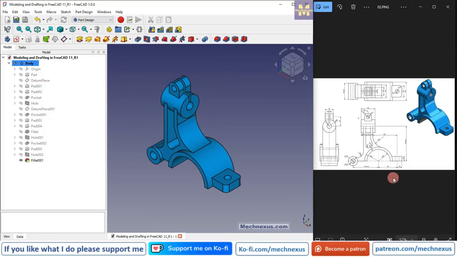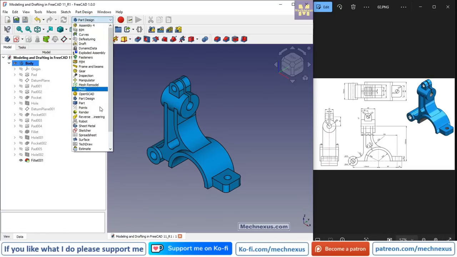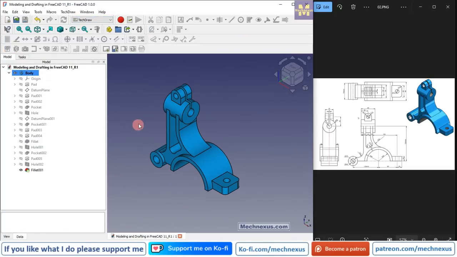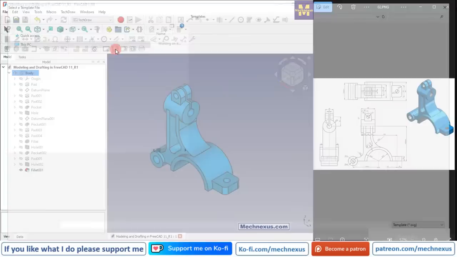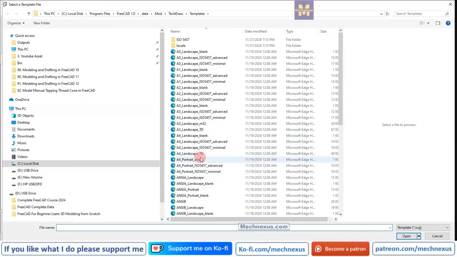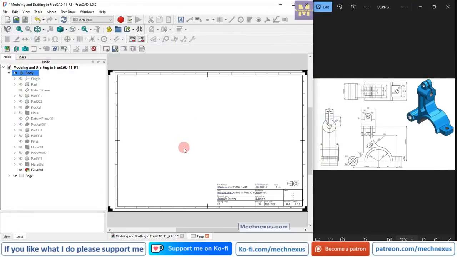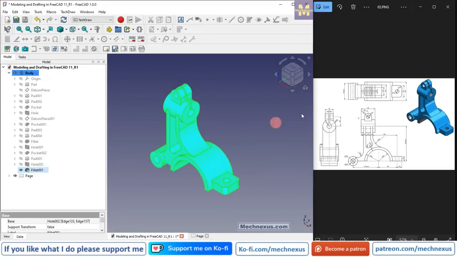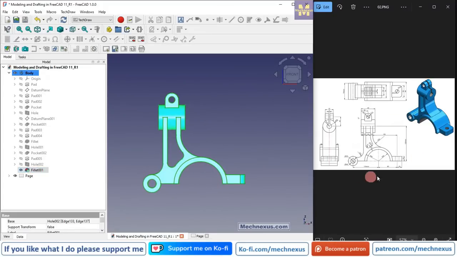Now we will create a 2D drawing of it. So I will switch to the TechDraw workbench, and in the TechDraw workbench first I will insert my template. Click on the template, and here I will use A3 landscape minimal, and I will go to the my model tab. So this is our base view. So select the base feature and click on insert view.